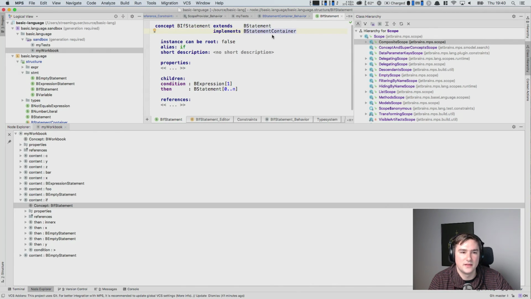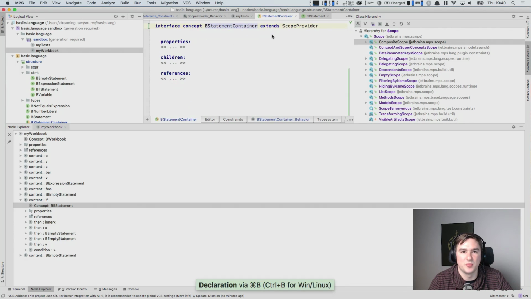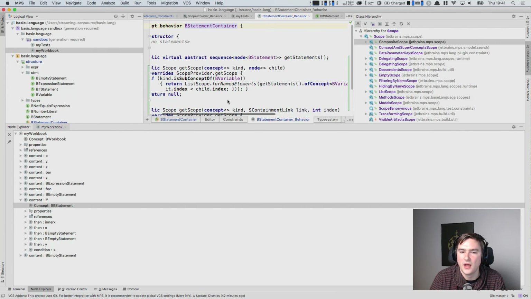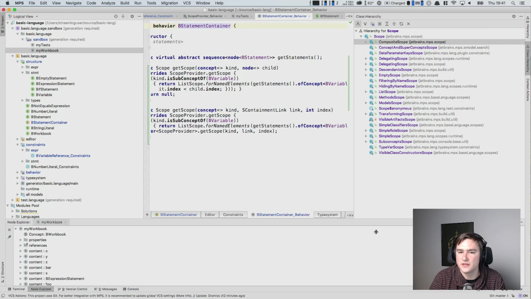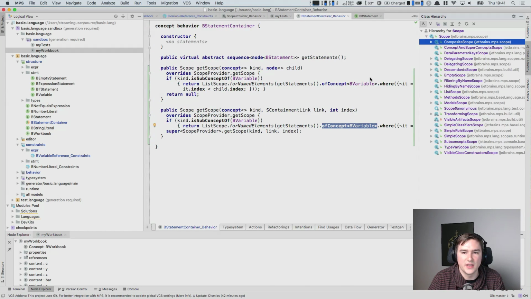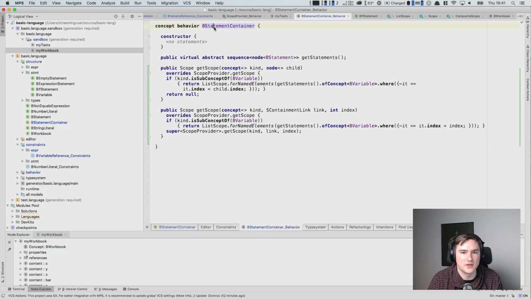Then the statement container implementation is our scope provider, and the scope provider here has our default implementation. Let me get this code a bit bigger. The only thing we need to really implement in one of our statement containers is how to actually get to these statements.